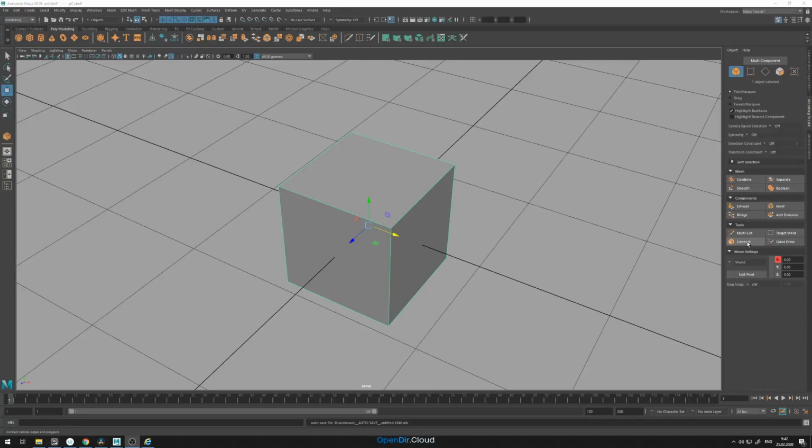Let's select Connect. Connect allows you to place an edge exactly in the middle. Press Enter. You can also select Connect, place an edge, and before pressing Enter, drag to the left or right with the middle mouse button to set the necessary number of edge loops. Then press Enter. Now let's take a look at Quad Draw.